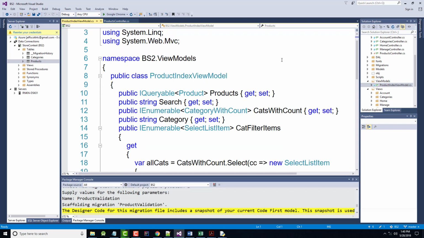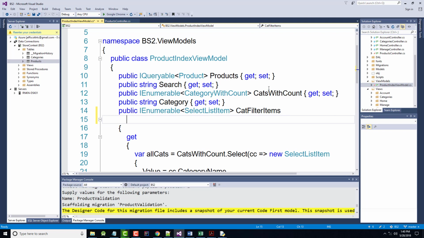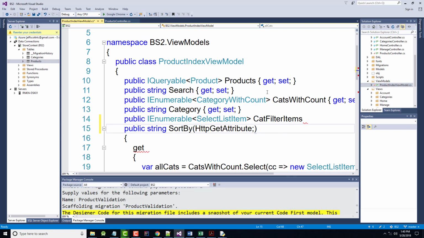So we want to come in here where we've got all this stuff set up, and we want to add two more things in here. Public string SortBy, get, set. I don't know why I did that, but it did. Okay, I would just put it in manually, though. That's fine.